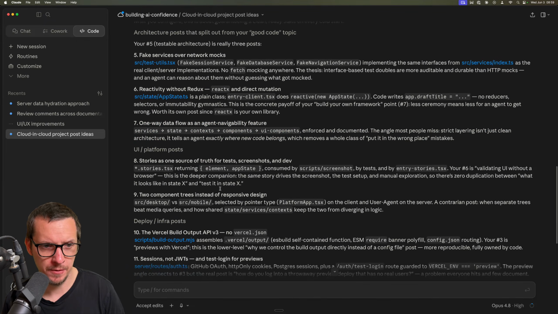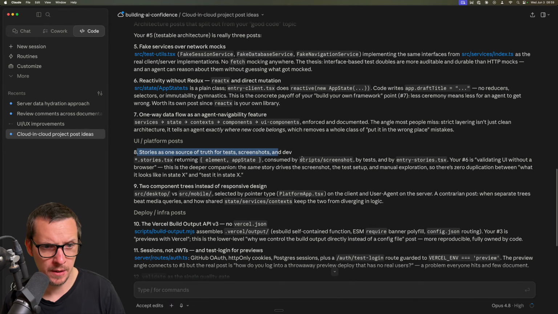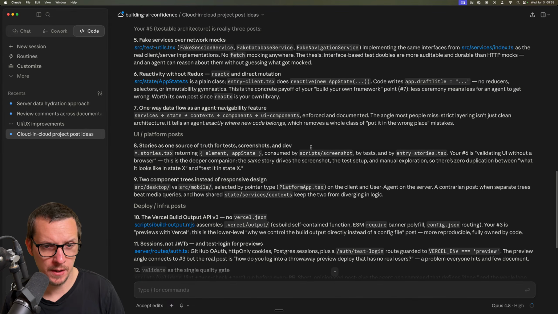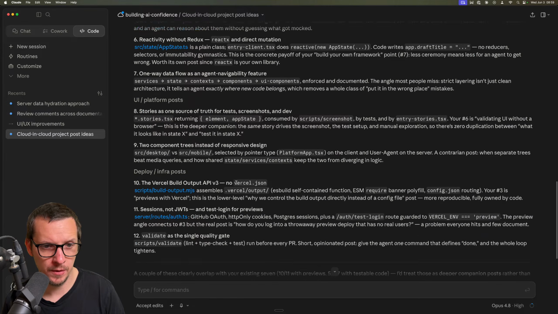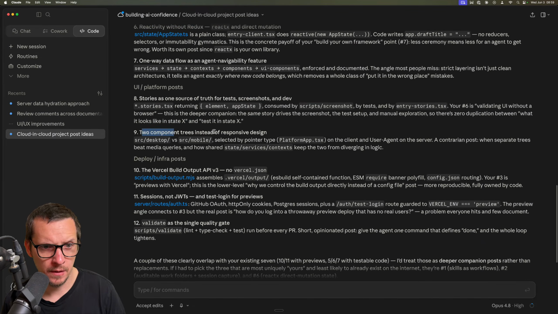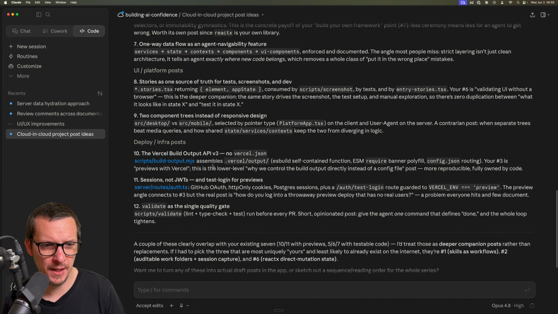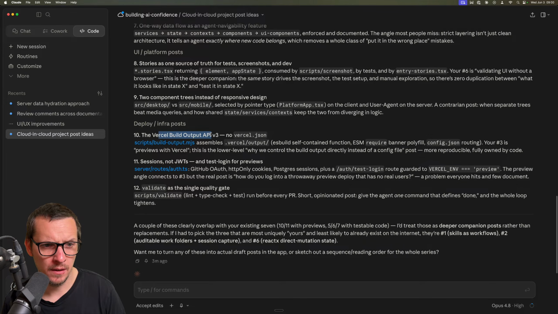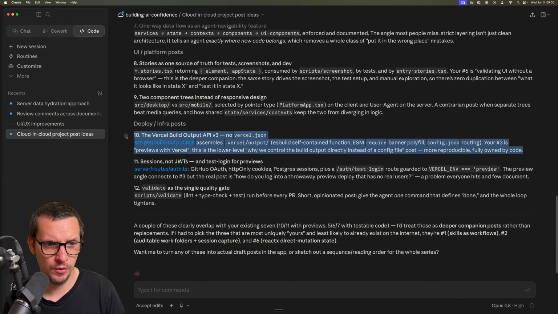We can change the names of these. Stories as one source of truth for test, screenshots, and dev. Yeah, this is great. Two component trees instead of responsive design. Yeah, that's more of a general thing, I think. Yeah, and this would be, I think, more how to not go the framework.